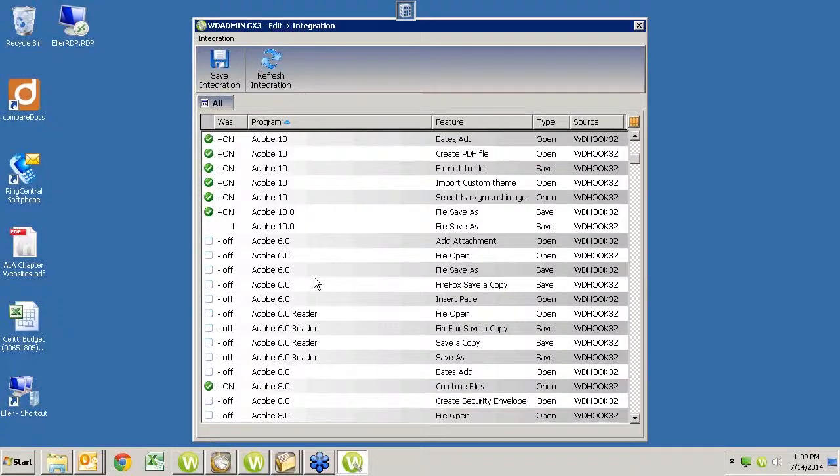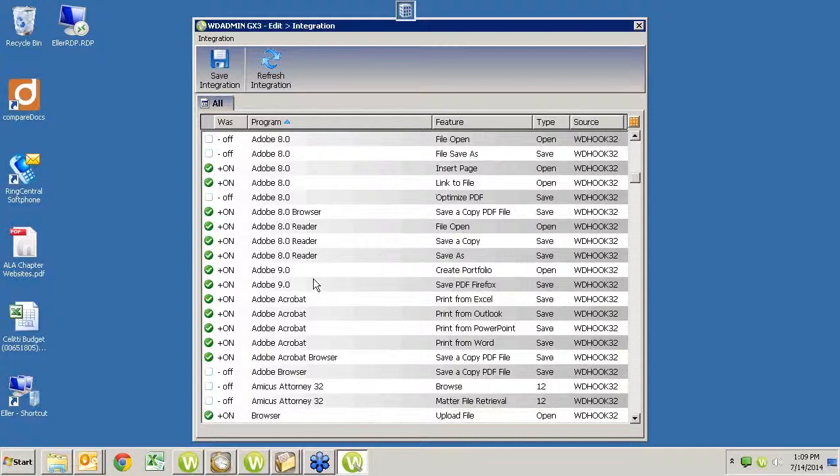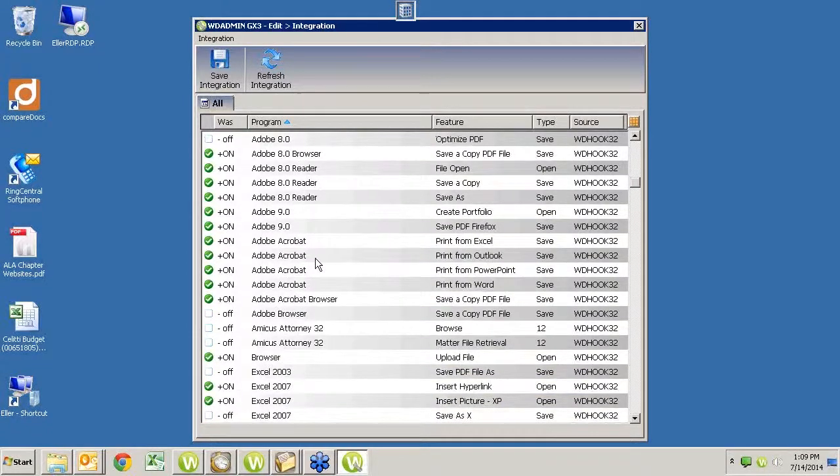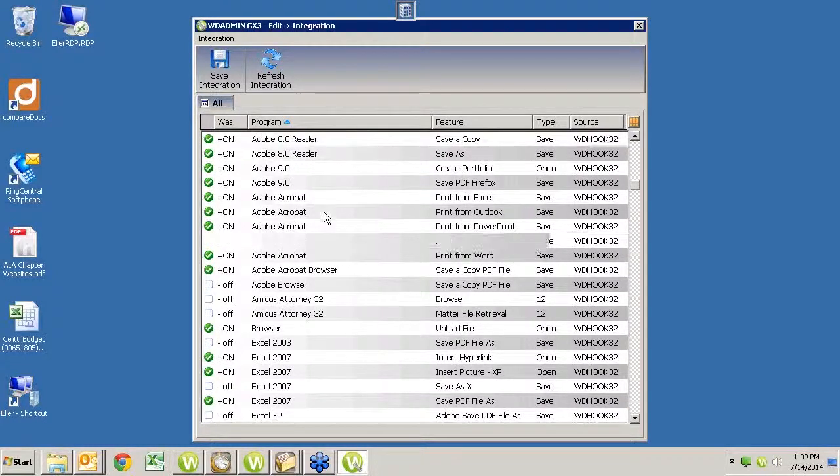And there's Adobe 10, there's Adobe 6, 8. As I go down here, you can see that all the different ones are in here, Reader and Browser. So make sure that if something's not popping in Adobe, that you've come through, first of all, to see what version of Adobe you have, and then what are you trying to do with it. Are you trying to do a save as? Are you trying to save a copy? What is the thing that you're trying to do when you're saving it that it's not popping on?